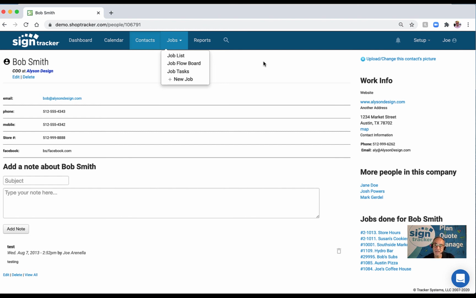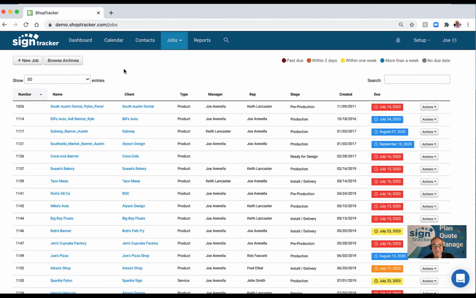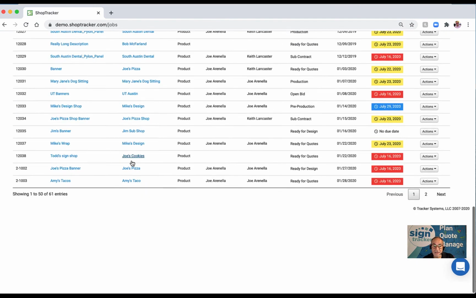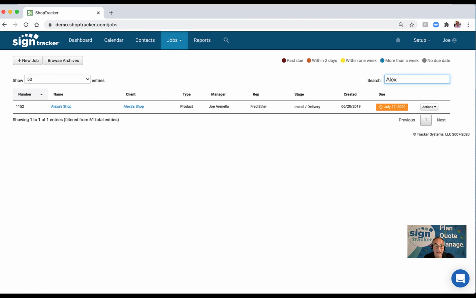But when I used SignTracker on a daily basis, the first thing I did when I got to the office in the morning was open up this job list. It opens up the tab, and this is almost like a work in progress view. I liked it because it was super simple, easy access to all the jobs I had to work on. It has a great search feature. So if I knew I was going to work on, let's say, Alexa's shop, and this was a banner or whatever it might be, and I needed to enter some notes or attach some files or do some quotes, I could easily get to this job.